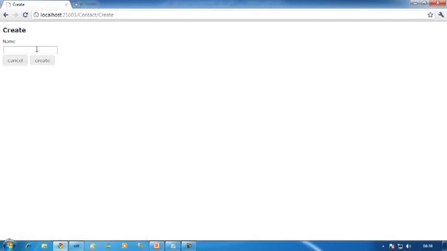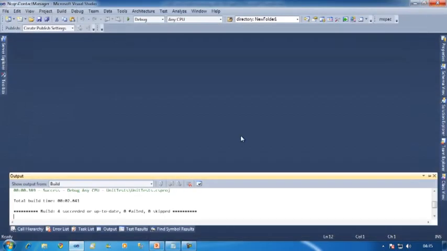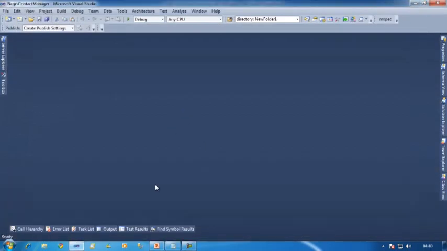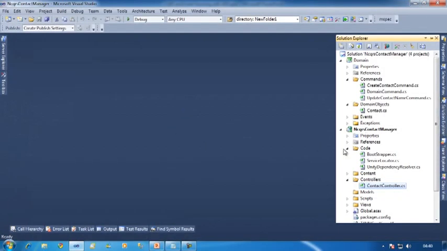and let's create a second one called Stuart. And we can also edit, so let's change John's name to Scott. Right, and that's all the application does. Let's take a look at the source of the application.